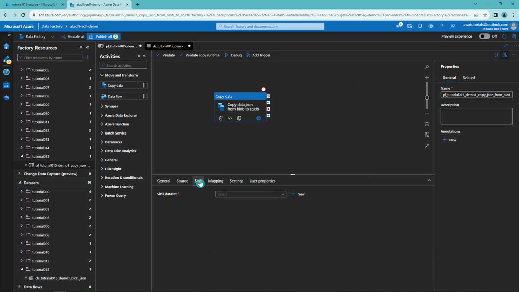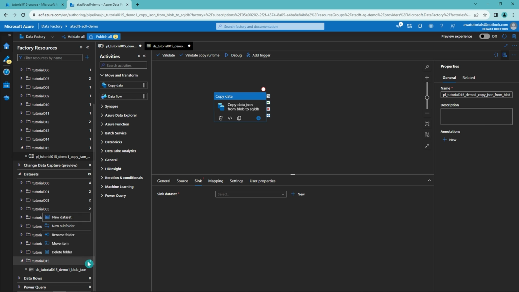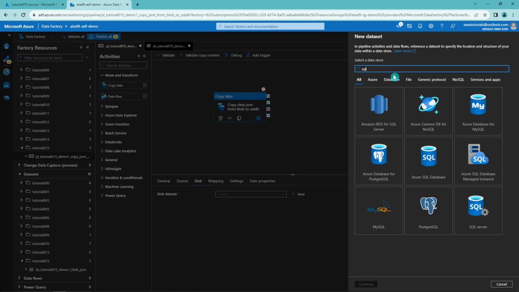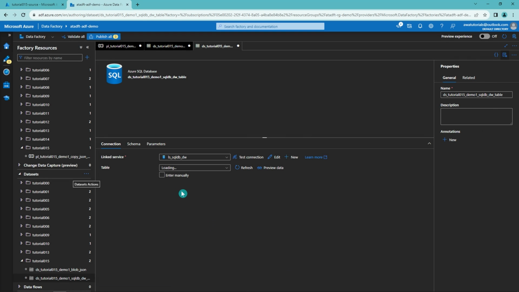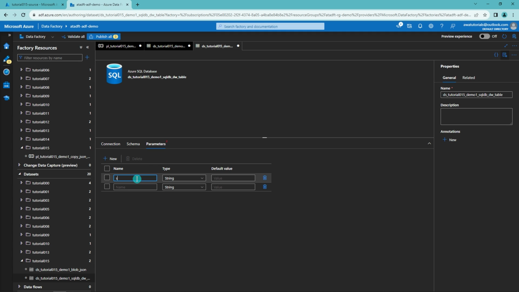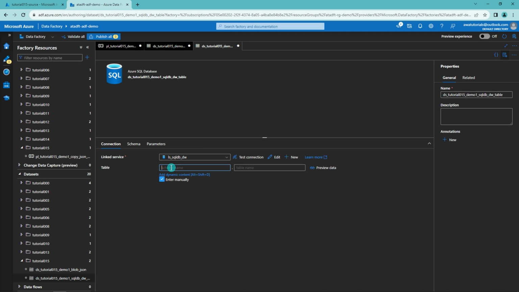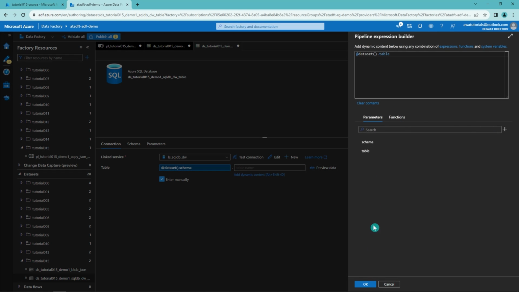Next step in this process would be configuring our sink dataset. We want to create a new dataset for our sink and search for Azure SQL Database, and then we are going to name our dataset according to our naming conventions, and then select the linked service that we are going to use that is pointing to our SQL Database. Again, I don't want to hard code anything to this dataset, so we are going to use parameters for this as well. Let's create parameters called schema and table, and then use them in the connection page to dynamically decide the schema of the table and the actual table.